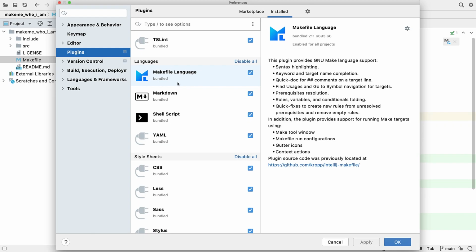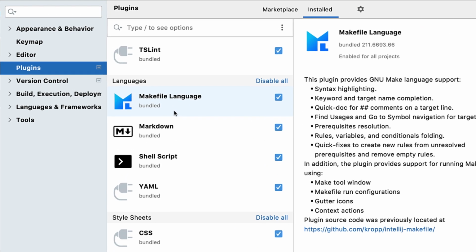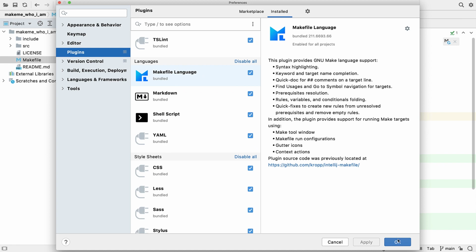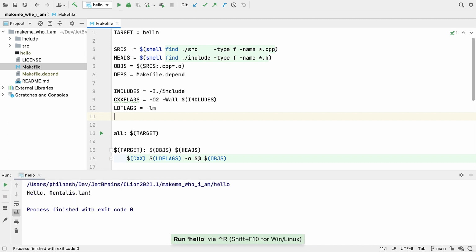And on to Makefiles. We continue to round out our support for Makefile projects. We now bundled the Makefile syntax plugin, so you don't have to install that separately. But perhaps more importantly, if you've been looking to work on remote Makefile projects, we now have initial support for remote toolchains over SSH.